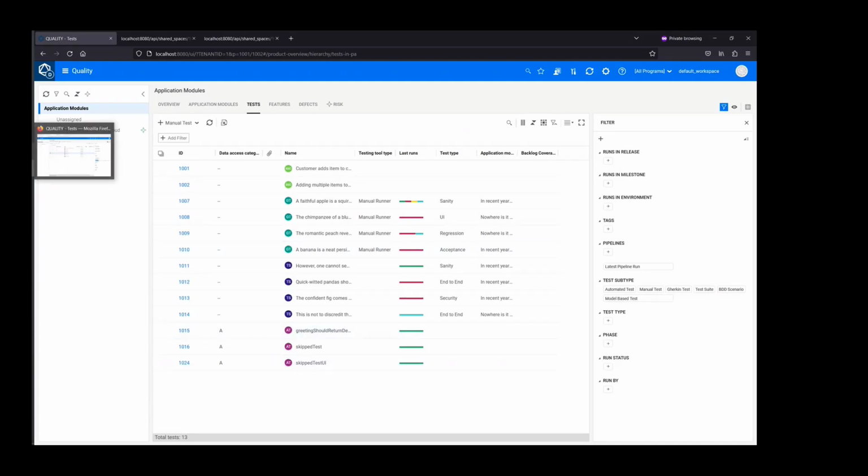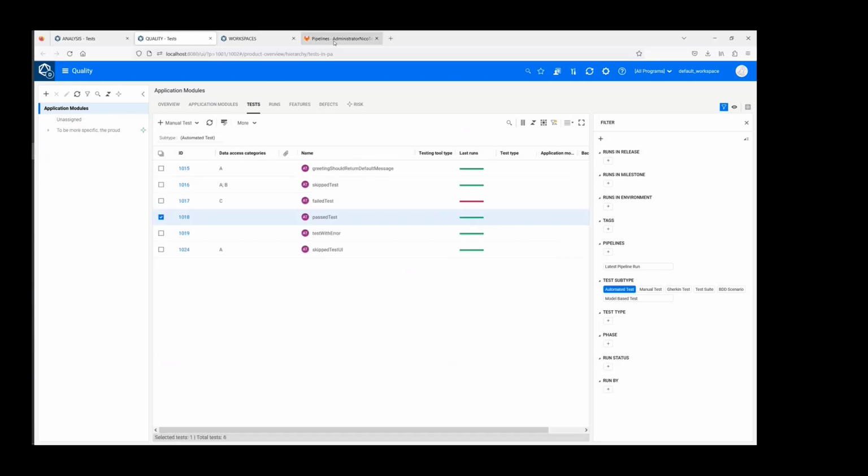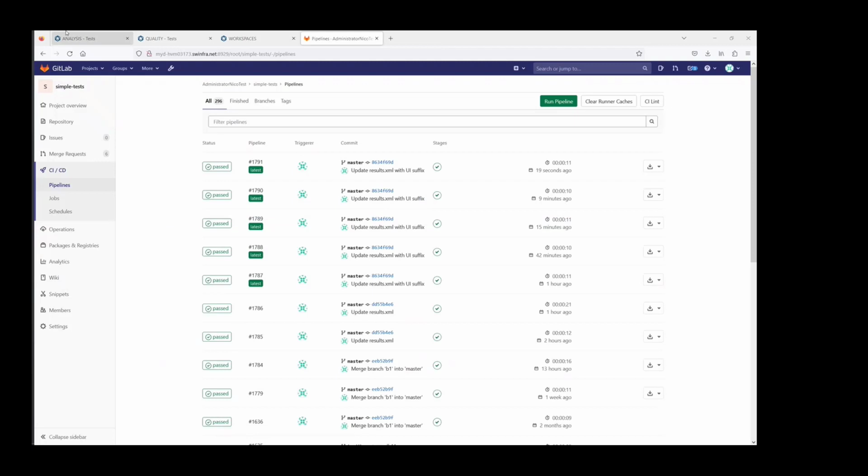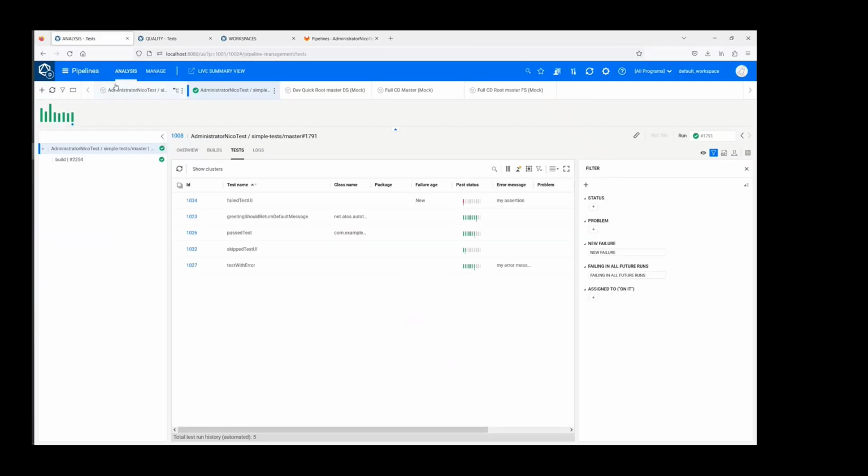And now I'm going to run a pipeline. I'm going to run it using GitLab, but it, of course, will work for any supported CI/CD server. Let's run it. And please pay attention. Now I have only one test with the suffix UI. I will have another one after the pipeline runs. Okay, it will take a minute. Let's wait a bit.